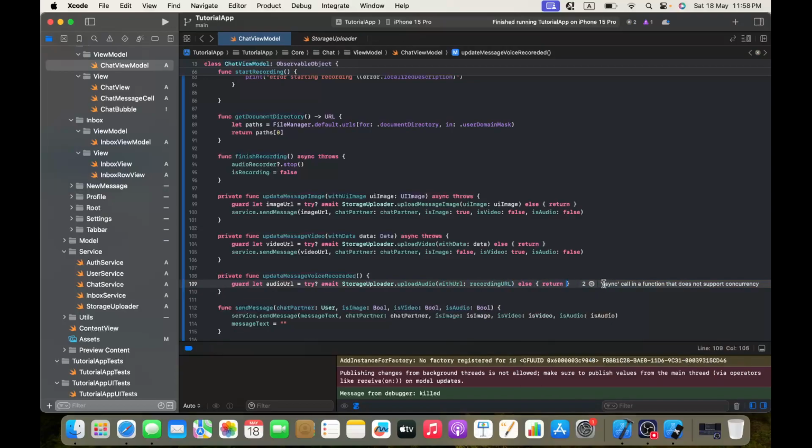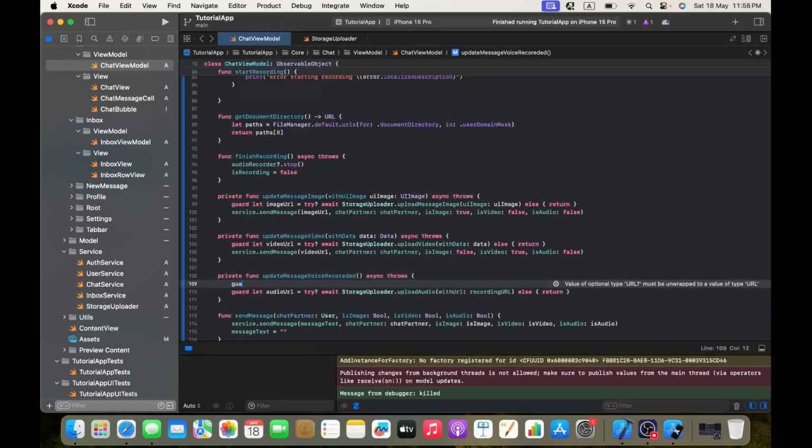And I forgot, as you see, it tells me async call. So first thing I need to add here async throws, and second thing, as you see, it's optional, so I need to do this guard let recordingURL equal recordingURL else return. It's the best way to unwrap my recordingURL. Okay, then I upload the audio. This way I got the path to the stored voice message.